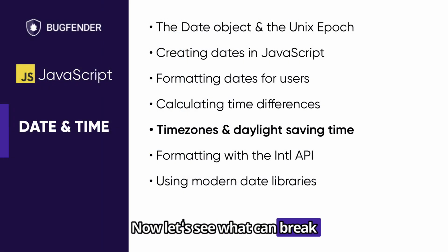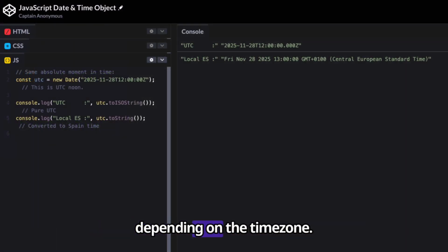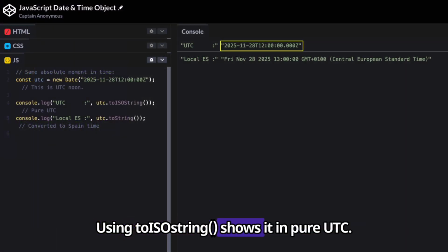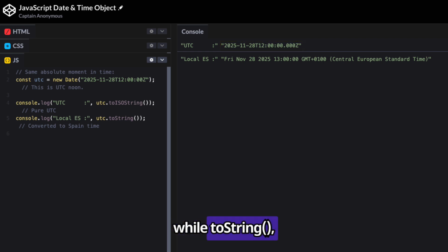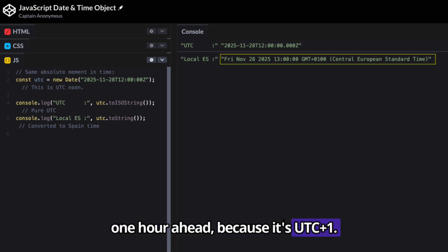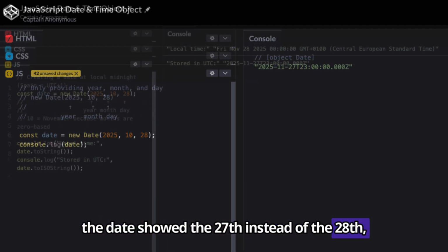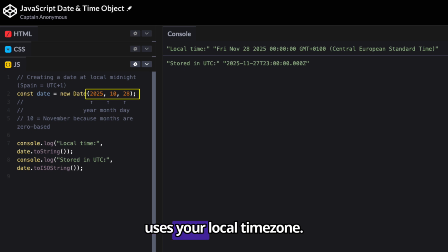Now let's see what can break all this nice date math, time zones. The same exact moment can look different depending on the time zone. Using toISOString shows it in pure UTC, while toString shows how Spain interprets the same moment 1 hour ahead, because it's UTC plus 1. Earlier in this video, the date showed the 27th instead of the 28th, because the numeric date constructor uses your local time zone.